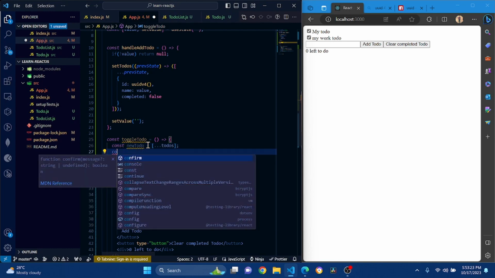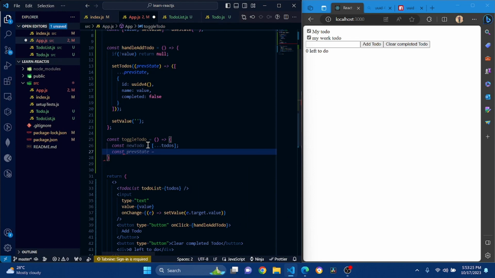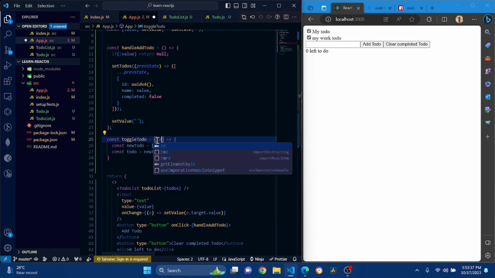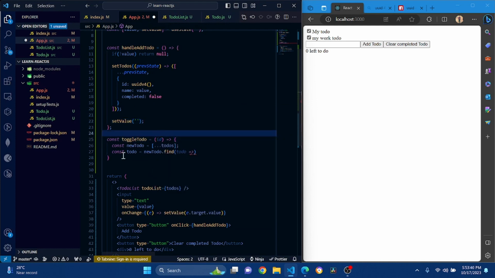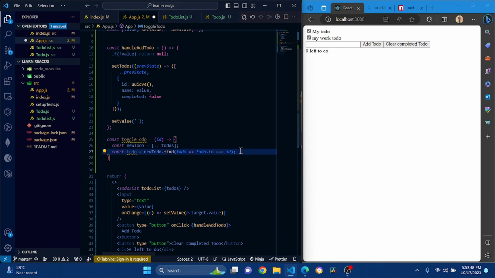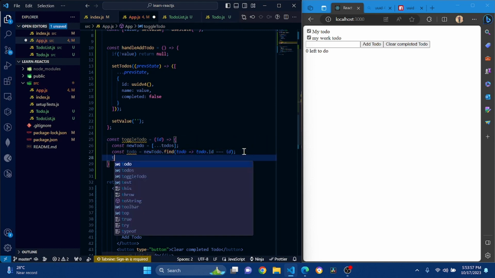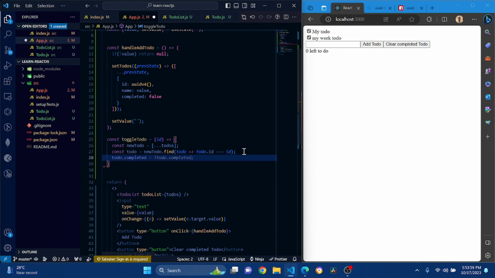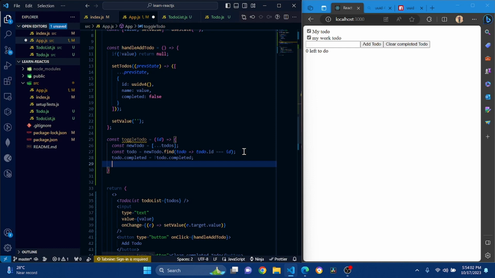Then let's find the to do. And the to do, just find the actual to do with the to do ID. So we're going to get the ID when we are passing it, where we are then putting the function. So let's do to do.id is equal to ID. So we're going to find a particular to do where the ID matches with this ID that we passed here. So let's set the to do completed to not to do.completed.